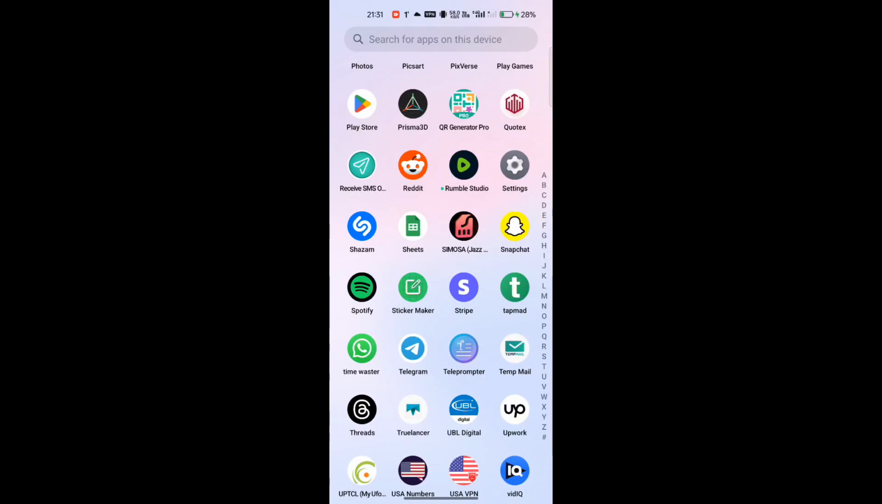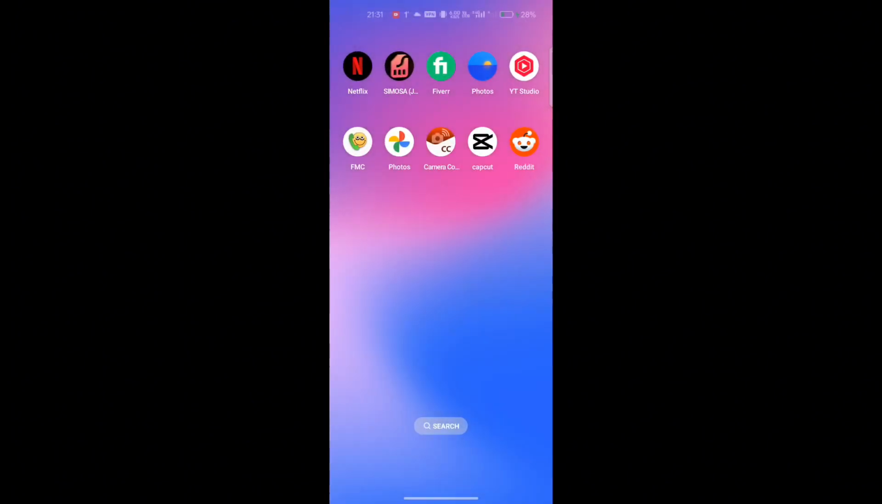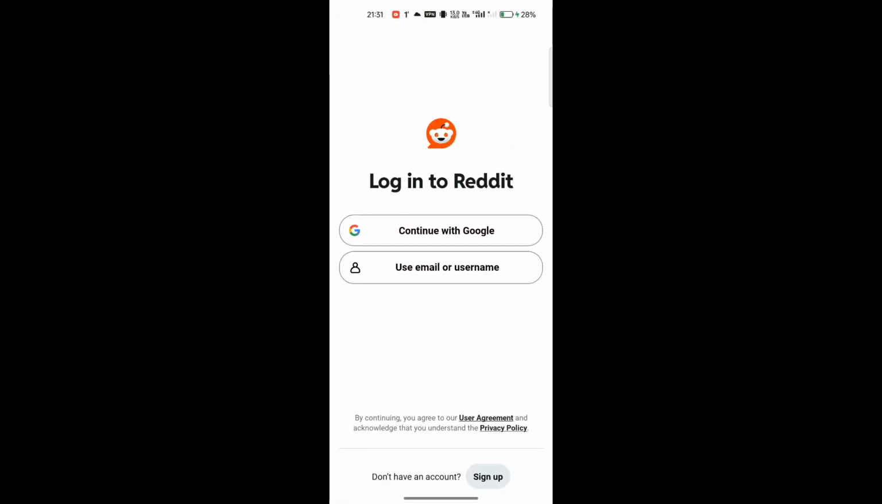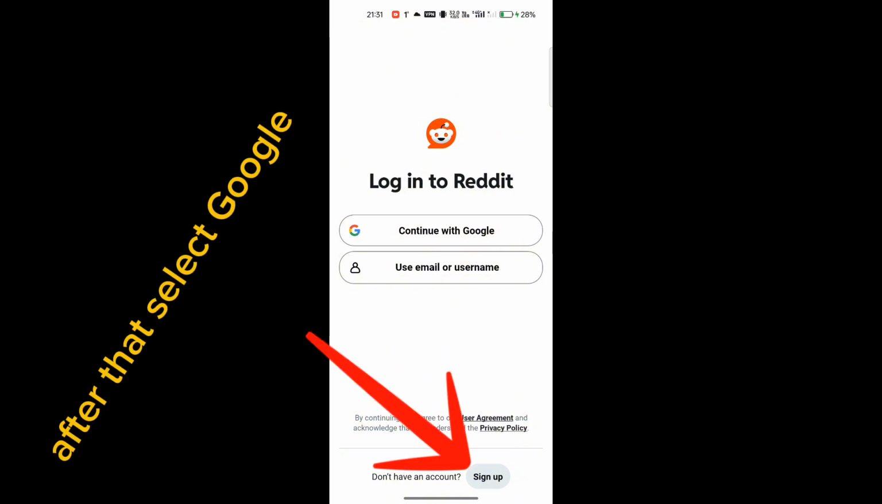For that we will simply go to the Reddit app. If you guys don't have that app, you can download it from the Play Store. So simply click on the Reddit app. Once we click here you guys will see continue with Google, use email or username. So we will simply select continue with Google.